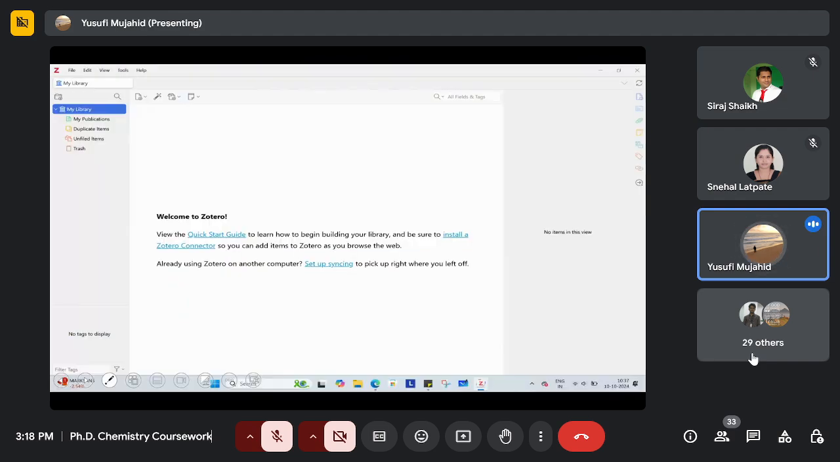Yes, sir. Okay. Now Zotero is installed in your computer. So you double click and start Zotero. This is the main page of Zotero, which will appear like this. It will have a few options like file, edit, view, tools, help, and my library. Above this my library, you will see a folder with a plus sign.